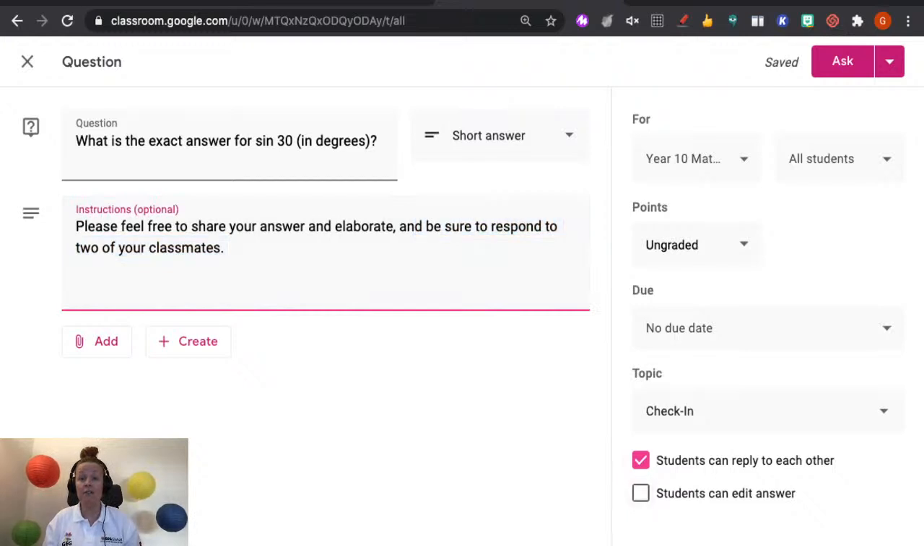And you can choose if you'd like students to be able to edit their answer. So for example, if it's a formative assessment, maybe you'd like them just to be able to respond once only. But since this is a get to know you, why not give them the chance to edit and learn as you go? All right, so then you can do three things now.